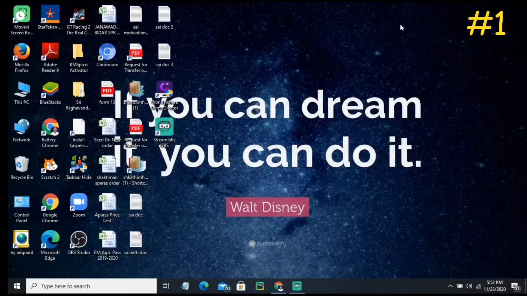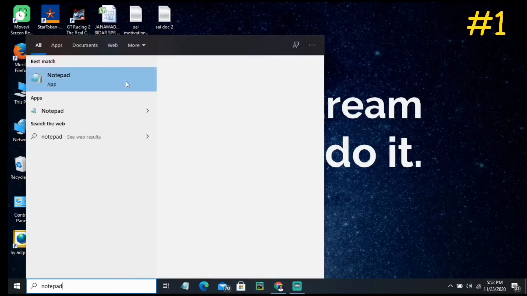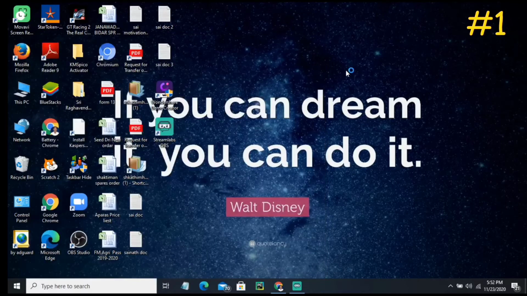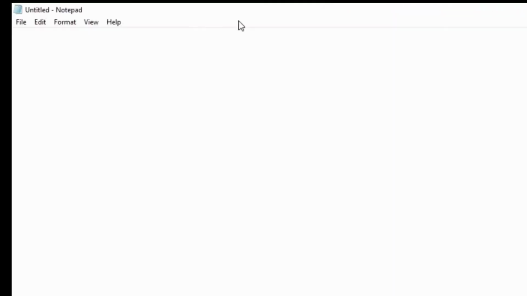So in order to start with HTML coding, we require two things: an HTML editor where we are going to code, and a web browser in order to run the code. For the web browser we are going to use Chrome. Okay, so now let's open Notepad. After opening Notepad, let's begin with the absolute basics, which is starting an HTML code.